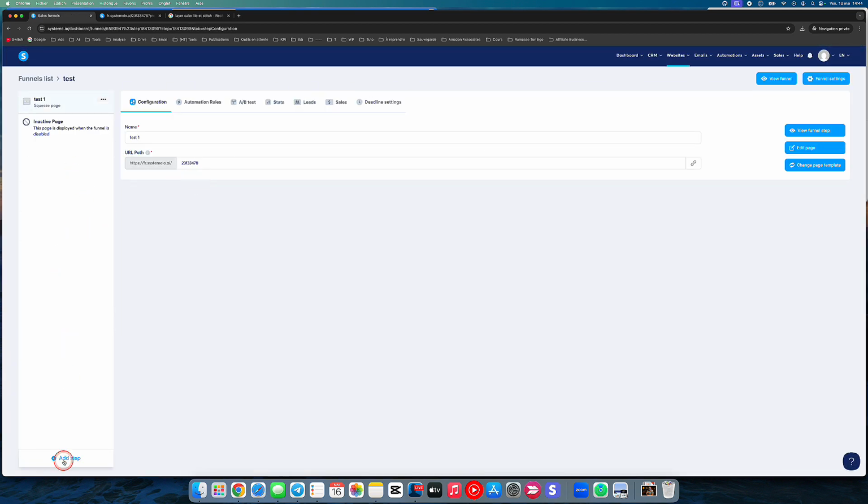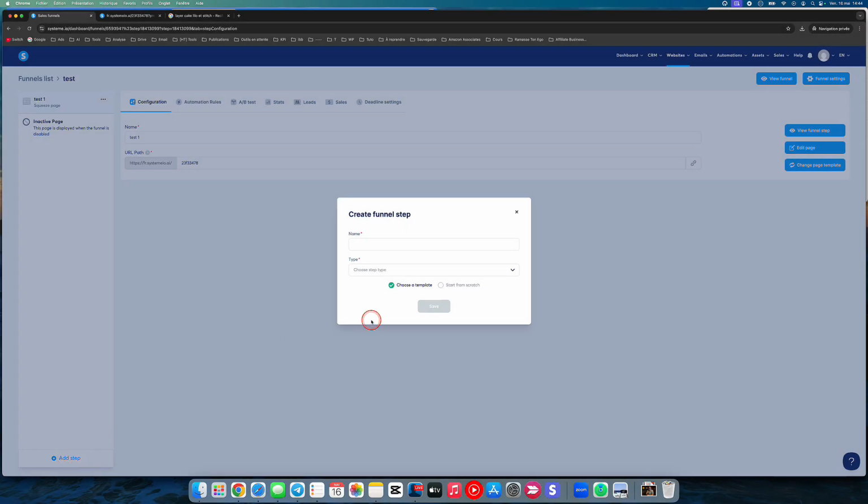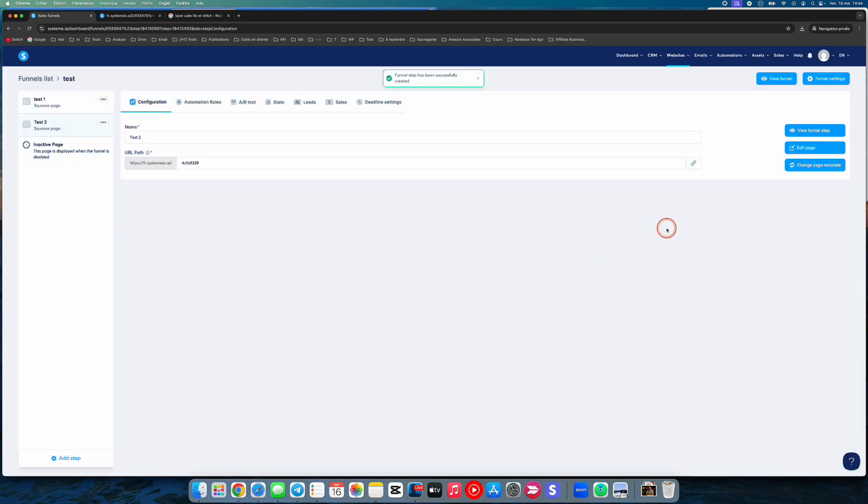So I'm going to add a new step, and I'm going to just build a new page for this test. I will use just a squeeze page for the test. I'm going to start from scratch so I can show you exactly how it is done. And once you're inside, wherever you want to put this carousel, you're just going to click on edit page.